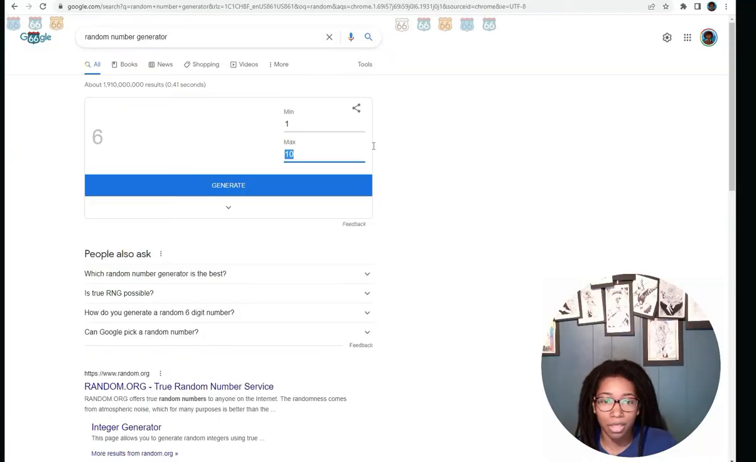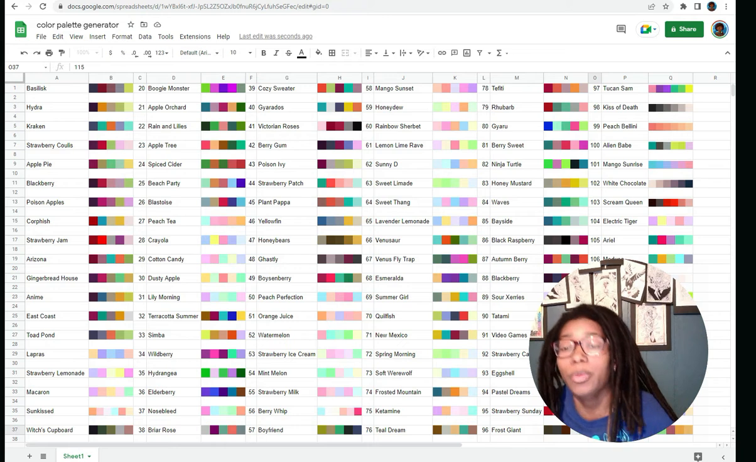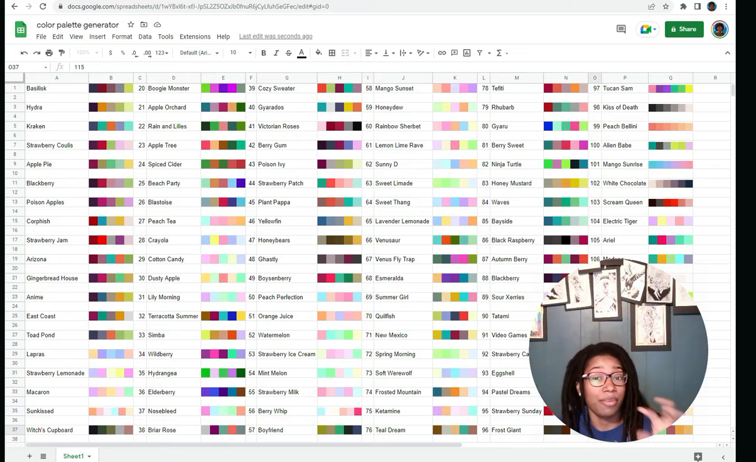All right, so I've got my number generator up. It's just from generic Google number randomizer. And we're gonna type in our minimum and our maximum and see what the first color palette is. Number 72. Give me just a moment. Okay, so I've done the smart thing and I went ahead and numbered all of these, and apparently I was still wrong. It's not 111, it's 115. Regardless, still plenty to work with.